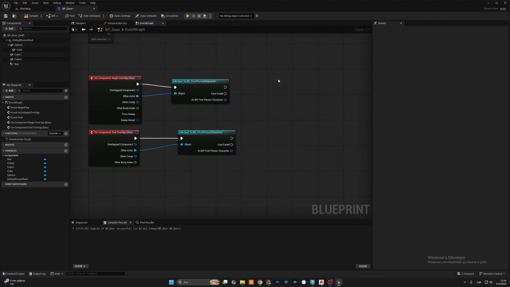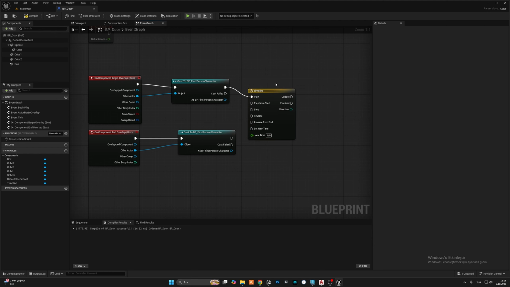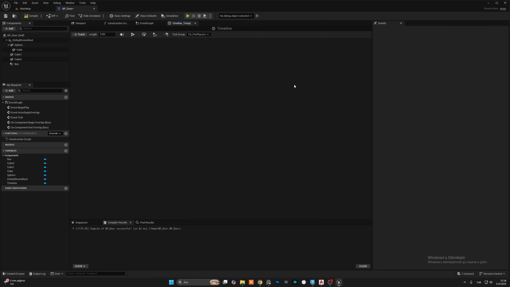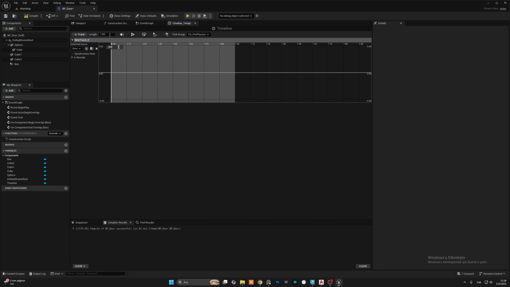We'll handle the animation using a timeline. Connect the play input to the begin overlap event and the reverse input to the end overlap event. Now double-click the timeline to open it. Add a float track. Set the length to 1 second and add 2 keyframes. At time 0, value 0. At time 1, value 90. That represents the door opening angle.